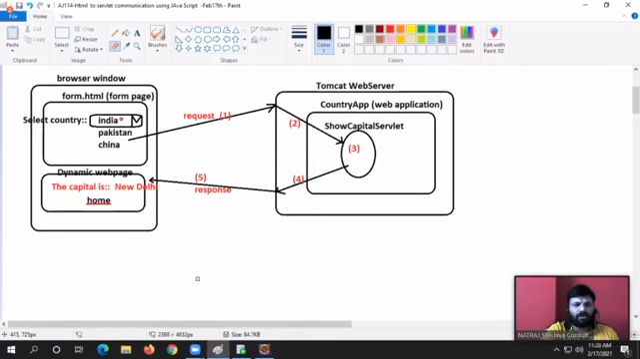Is that clear? Number 1, 2, 3, 4, 5, and the response will be displayed. This is the application I want to build. But listen carefully. Whenever you design a select box, the selected item will not go to the server as the request parameter value. The value kept against the selected item will go to the server as the request parameter value.